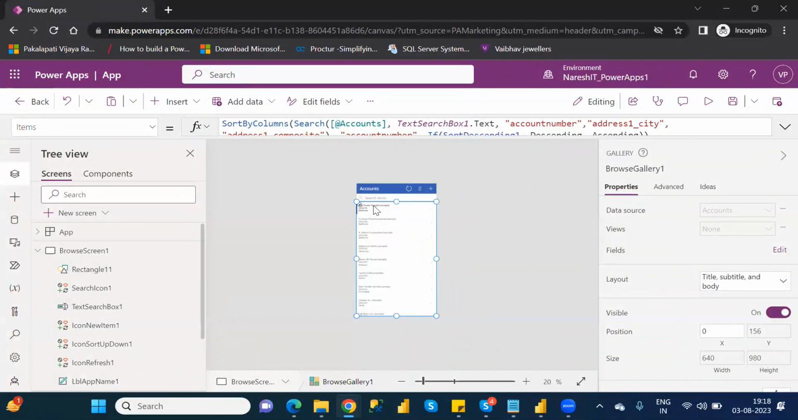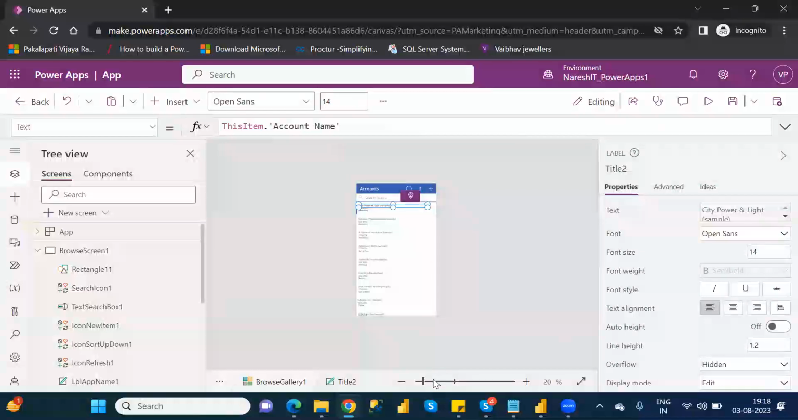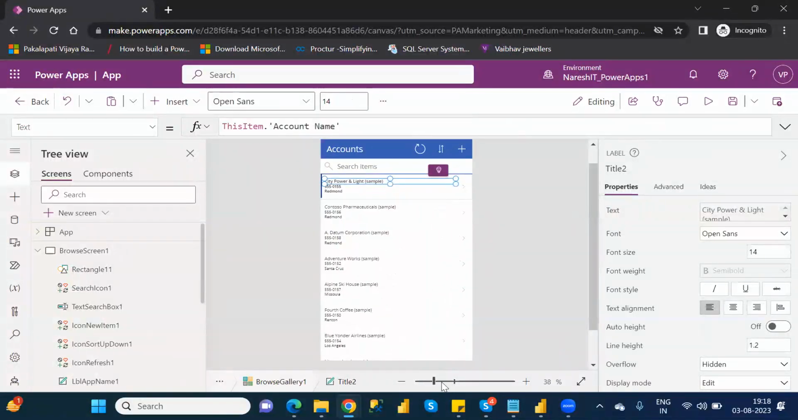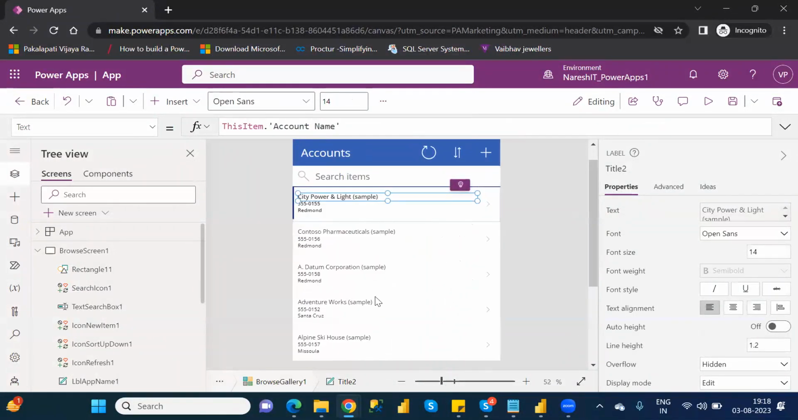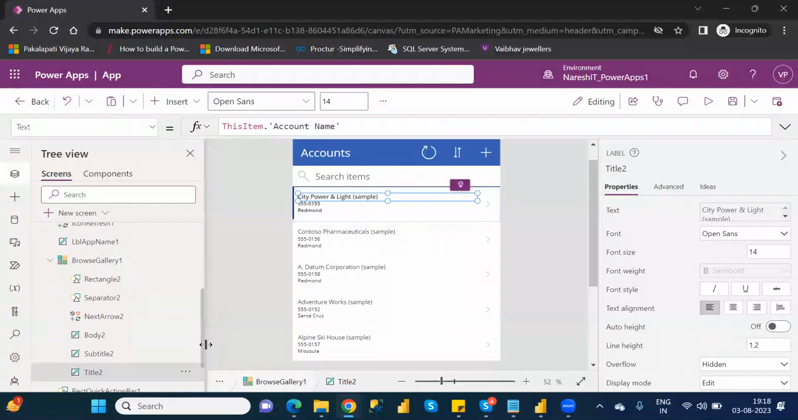If you want to see a particular column value, see here, I want to increase this one. So this is the value. For this particular card, what value is it showing? It is showing the account name. No, I don't want to show the account name. Whatever different columns are there, I want to take those columns.